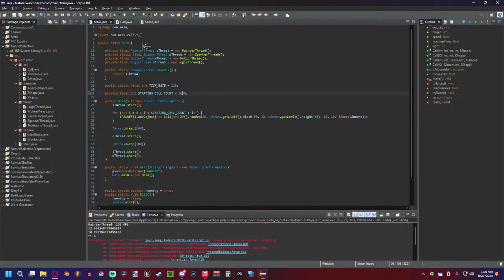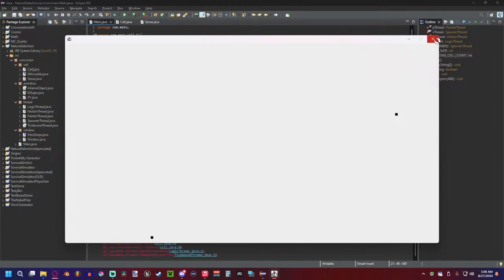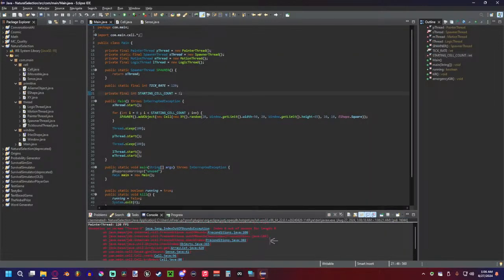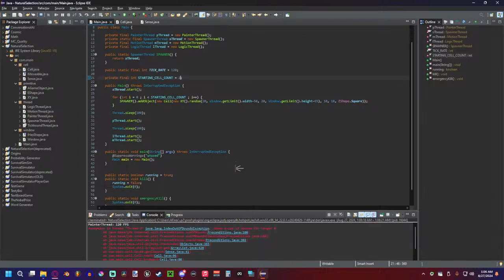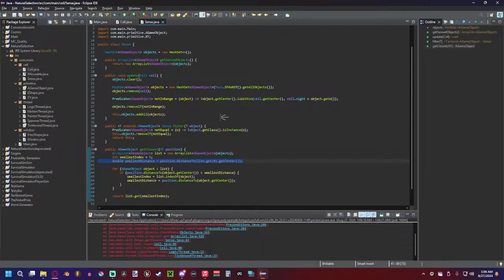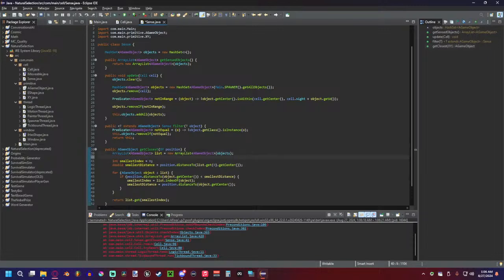Oh shoot. Let's just make 2. Okay. Index 0 out of bounds for length 0. Makes sense. Throws. Oh. I don't want to do throws.